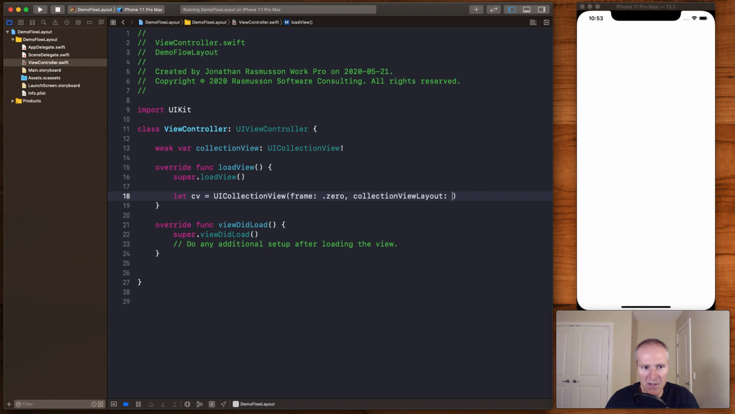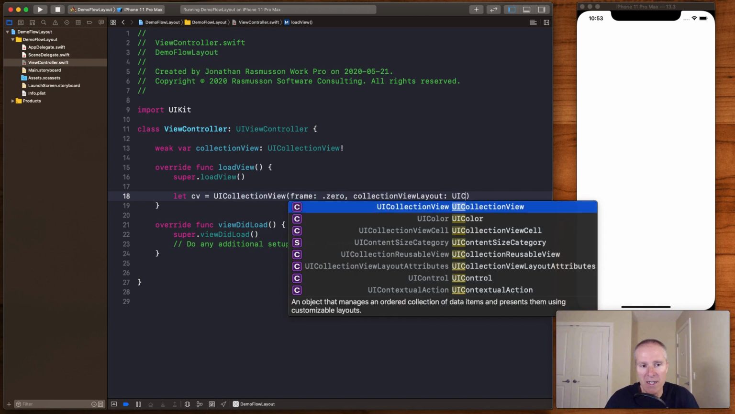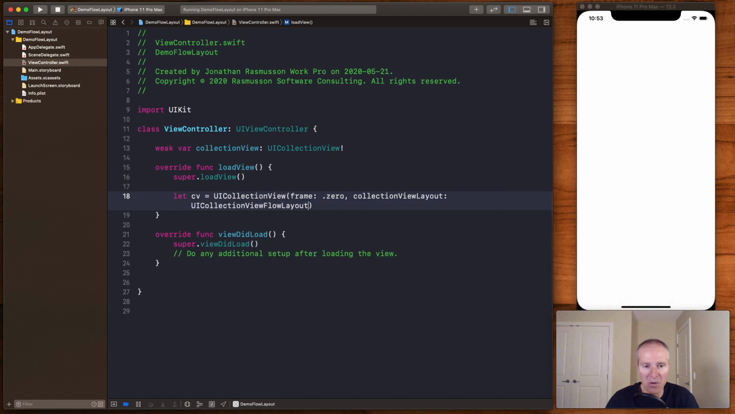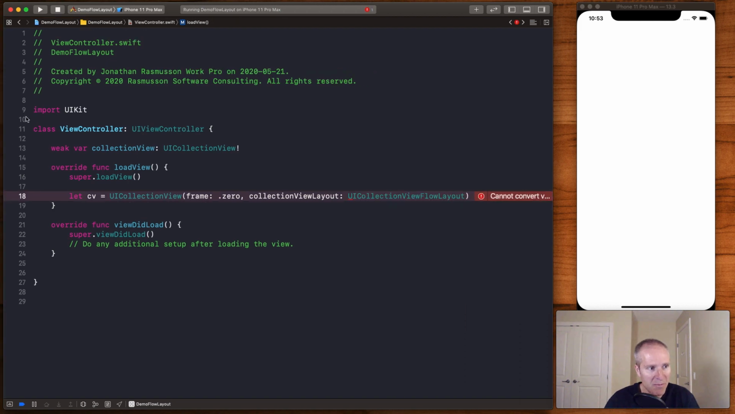And this is where we can also specify concretely what type of layout we're using. And in this case, we want to use our collection view flow layout. If I go Command 0, I can get rid of that area on the left here. And I need to instantiate that.